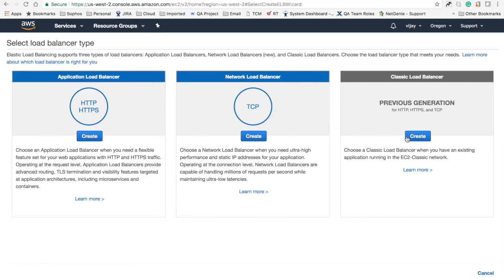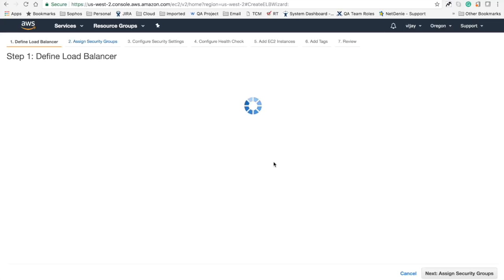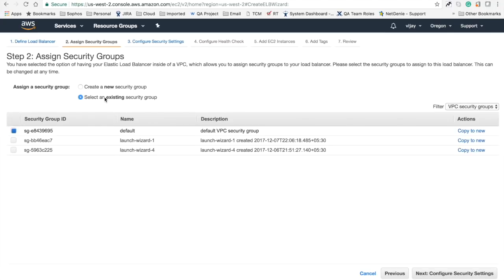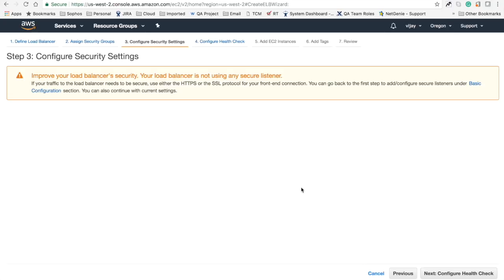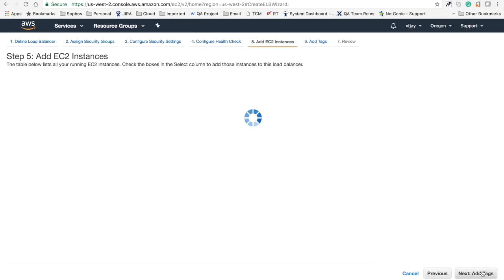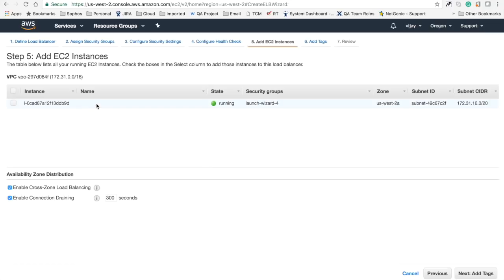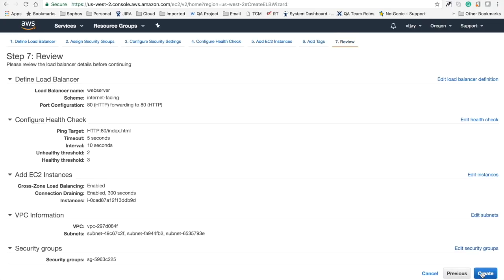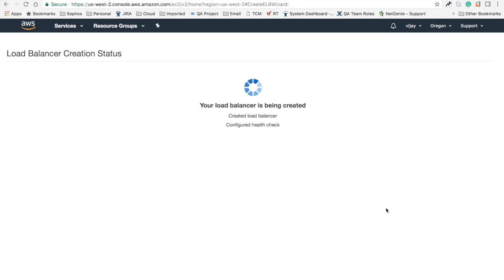Now going for the load balancer. Creating a classic load balancer, giving the name web server, HTTP base, same security group. For the health check I'm giving index.html, interval 10, healthy threshold 3. Adding the instance which we have created right now. Now the load balancer is created, and we have added that instance in the load balancer.